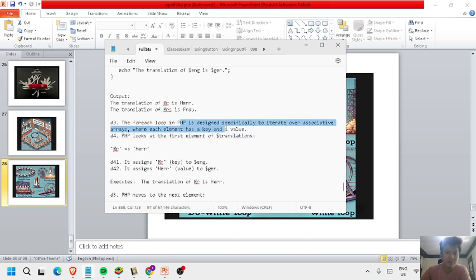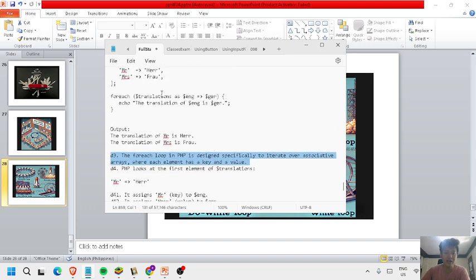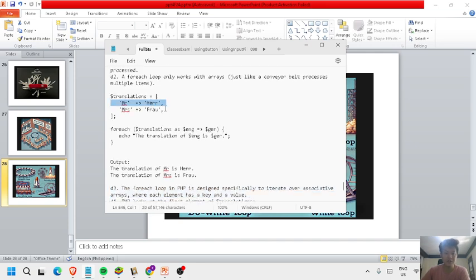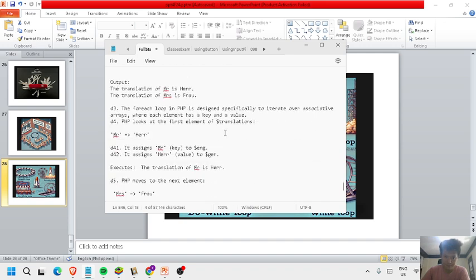So the foreach loop in PHP is designed specifically to iterate over associative arrays, where each element has a key and a value. So here, in this array, you have this element, Mr. pointing to Herr. Automatically, PHP reads this as an element which has a key and a value: a key of Mr. and a value here. It's the same with this. It's an element as well, with a key, Mrs., and a value, Frau.